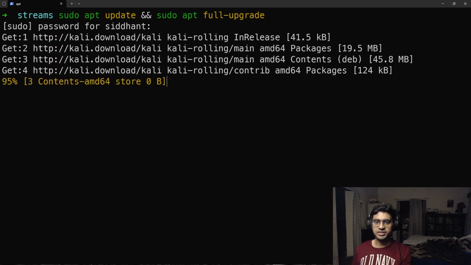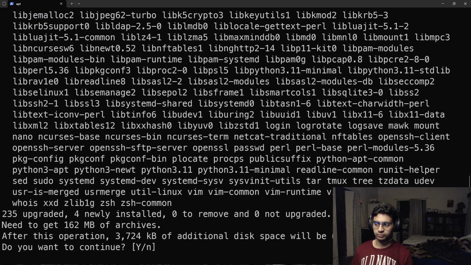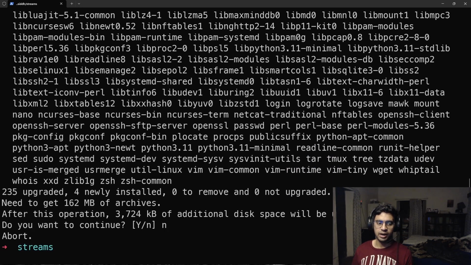And here, first it's doing your sudo apt update, getting the latest versions of every single package. And after that, it'll go for a full upgrade. There, now it's asking me whether I want to upgrade all these things or not. But again, I'm not going to upgrade just yet because that'll take quite a lot of time.